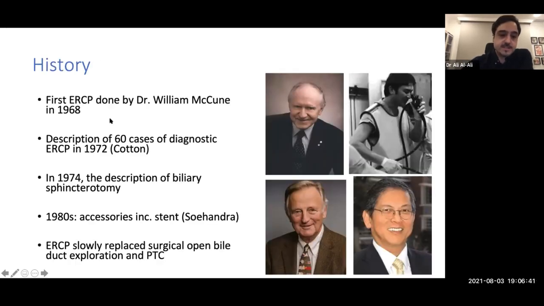So just to give a little bit of history of ERCP, it was initially described in 1968 by a surgeon actually named Dr. William McCune in the States. But really the use of ERCP was popularized in the early 1970s by a gastroenterologist named Peter Cotton, who published a case series of 60 diagnostic ERCPs in 1972. So initially, ERCP was purely diagnostic. We can just go in, do a cholangiogram, confirm there's a pathology, and the patient will need to go for surgery to fix the problem.